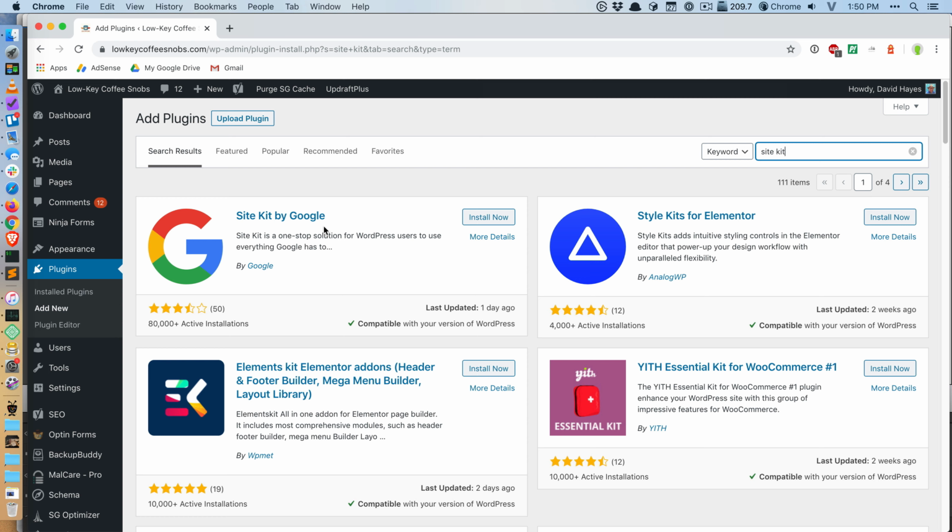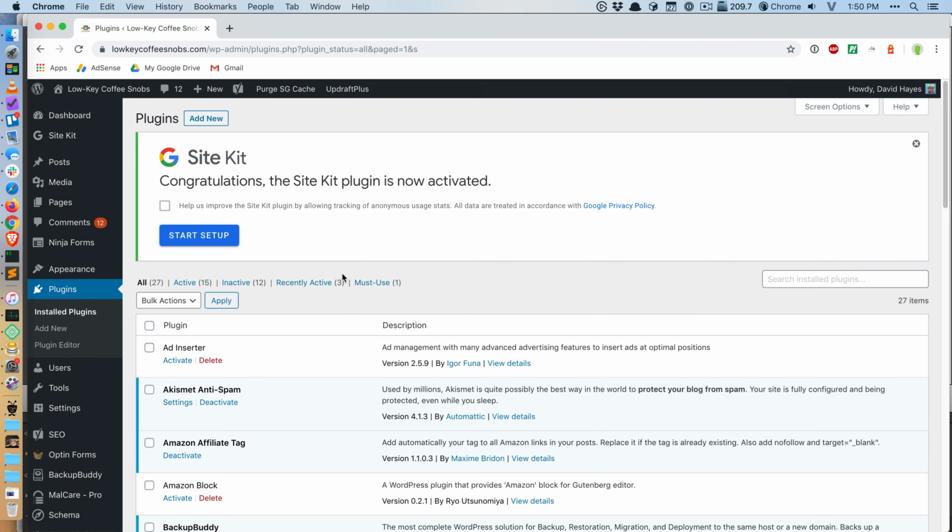The space is really important. I did this search without the space between the word site and kit and found the wrong thing. But Site Kit by Google is what I'm looking to install, and so if I install that and activate it, we can check out what it offers us.